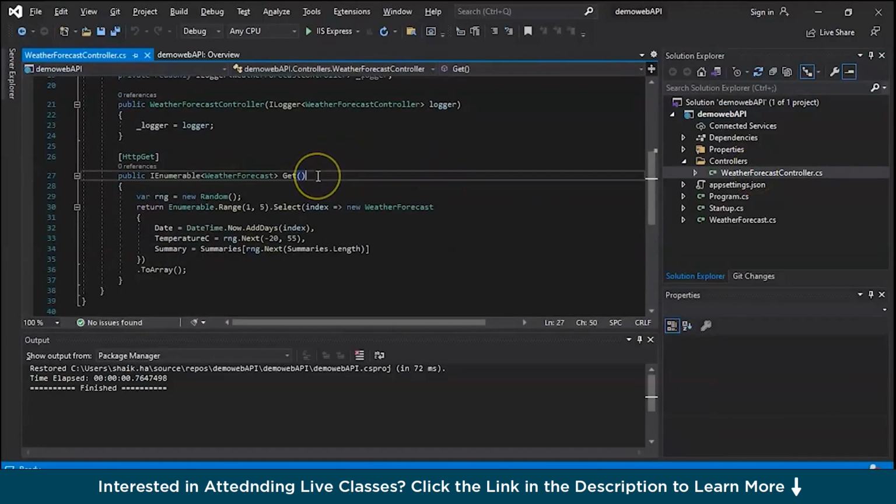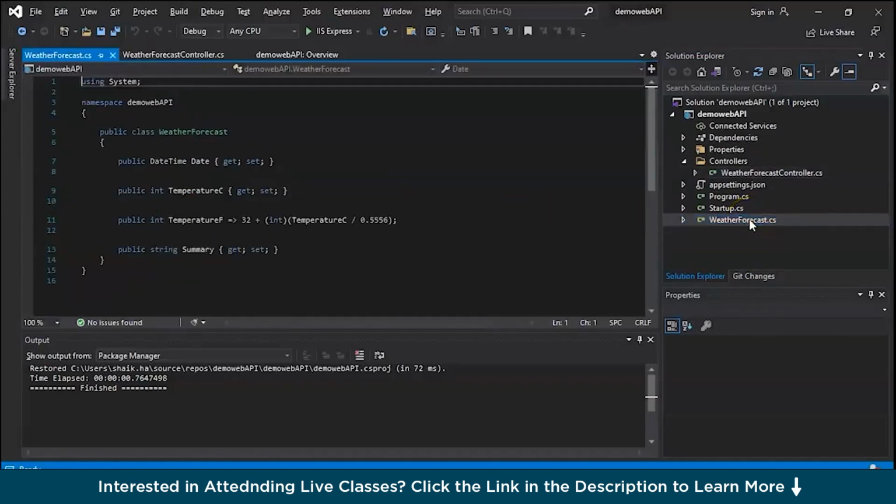In this, we have a single Get method. This method receives requests for weather data and returns some response. If you also notice here, we have WeatherForecast.cs. Open this. In this, we have the class WeatherForecast. The function of this class is to form the structure of information that we want to return from our API.